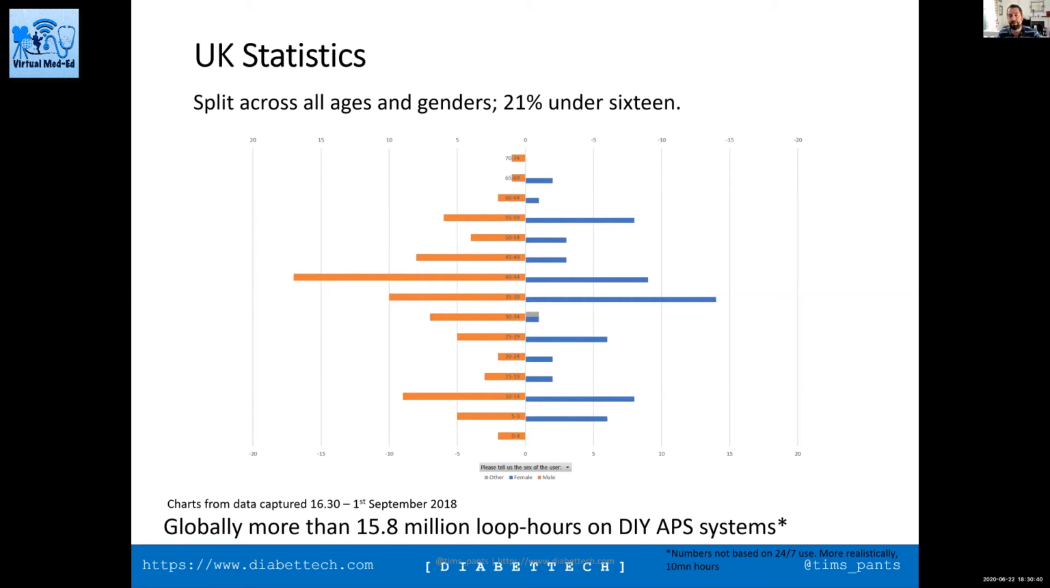Some of the feedback I've had has included a 14-year-old coming off using a DIY system and actually going back onto pens because they didn't want the pump there, showing off the fact that they had diabetes. So whilst there is a significant proportion who are under the age of 16, over a fifth, the question is whether they continue with it, and that's not data that I know has been captured so far.